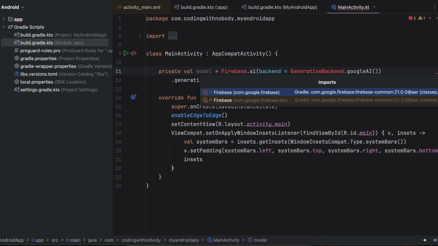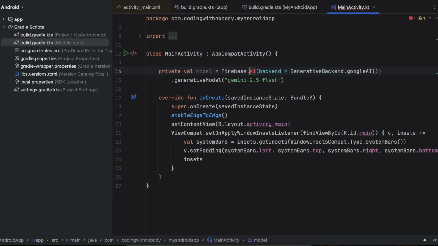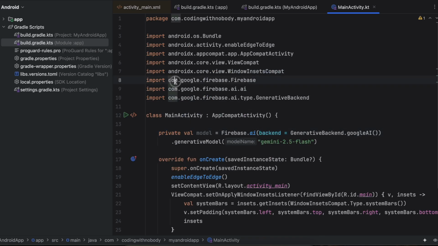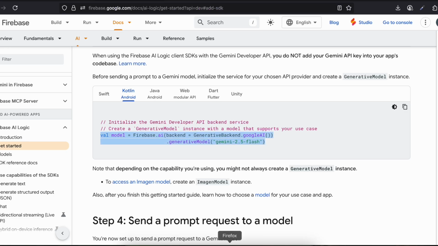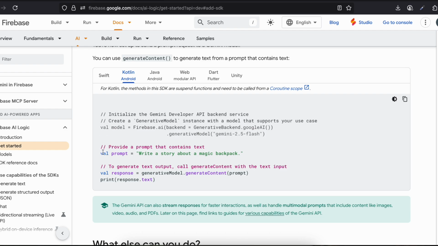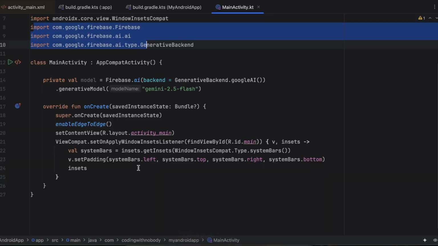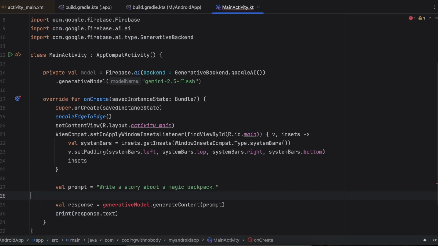So I'll add this import as well, and I'll add this import as well, and I'll also add an import for this, just to show it to you. These are the 3 imports which I have added. Now again, I want to send a prompt request to a model, so I can just copy this. Here you are asking a prompt, so it's up to you, whatever you ask it. I'll just remove this, and instead of generative model I can write model over here.